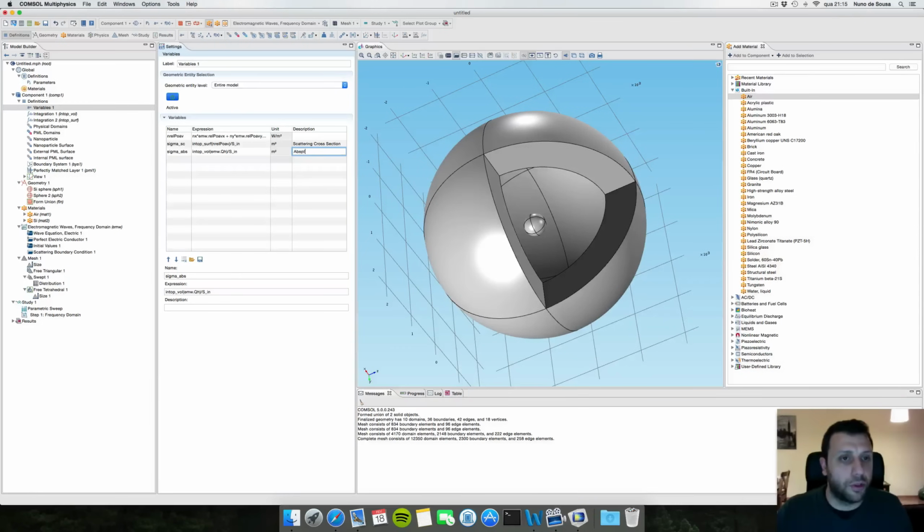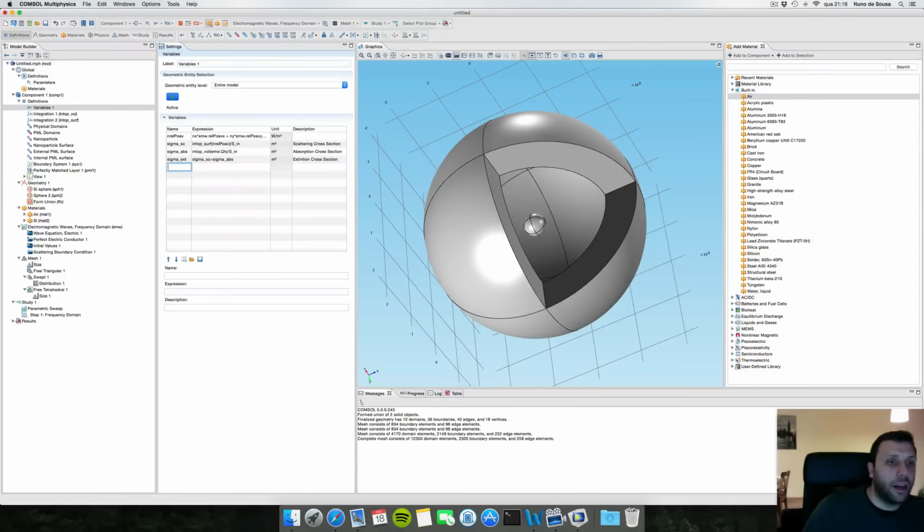This is the absorption cross section, and you know that there is sigma extinction, but you can calculate it also. But this is a very simple tutorial, only for you to understand how to calculate the extinction cross section. And as you know, you can sum the scattering and the absorption cross section and you will have the extinction cross section. And that's it. Everything is defined.